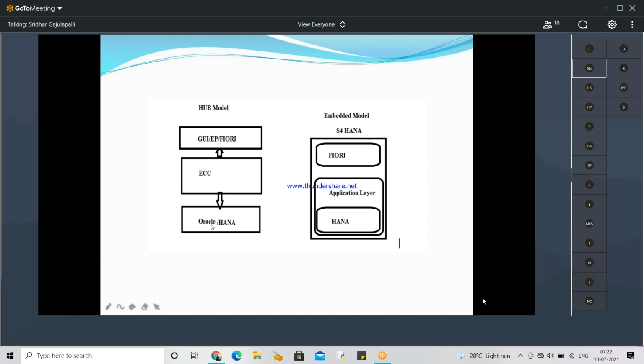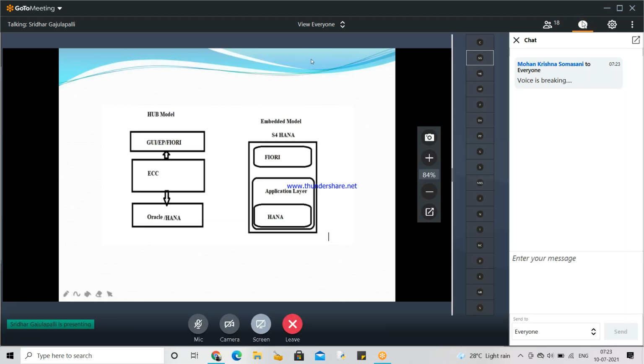It has to be connected to it, and people will log in to Fiori and click on the app. When they click on the app, the data will be shown from your ECC system. It can be Oracle, DB2, or HANA. Any database can be supported. So these are the two models you have to understand.